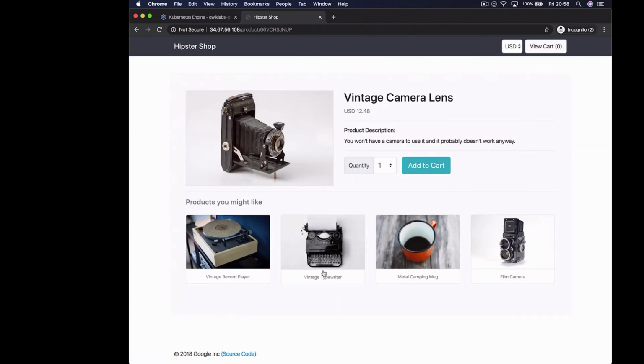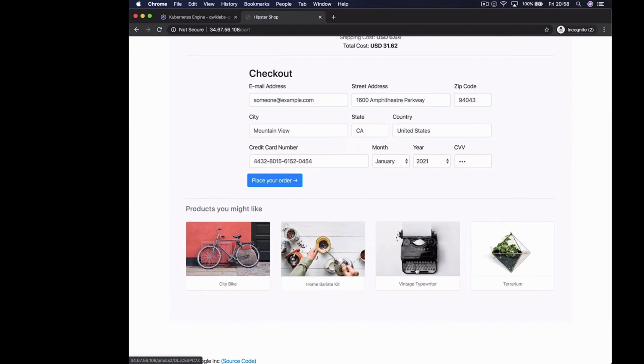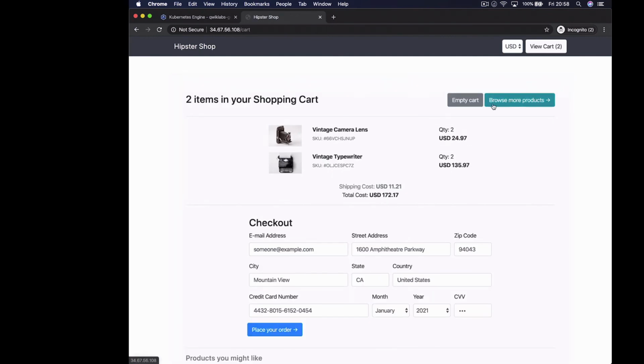We can select any of these items. We can modify the quantity, add to our shopping cart. We can buy more items. And when we're happy, we can place our orders.